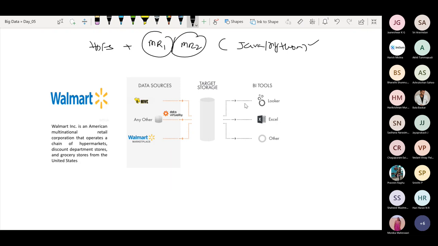But here the problem is, guys, as I said earlier, schema information, ad hoc querying, and some kind of interface to interact with Hive. Definitely you should have a look at that.